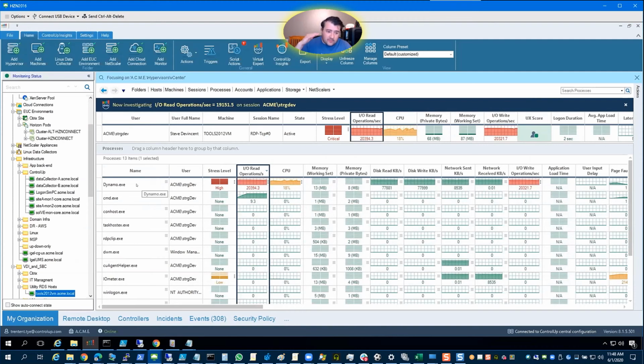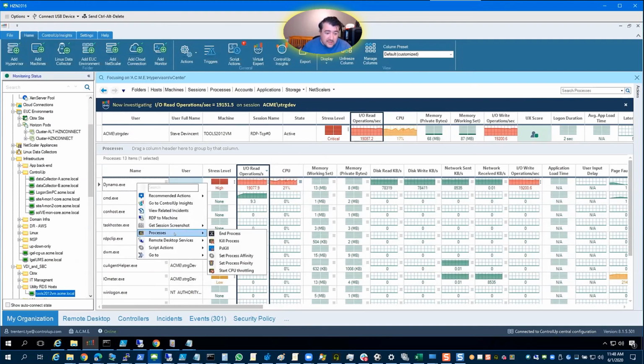Again, all the way from the top level, the hypervisor view, down to the virtual machine, the session, and the processes, we're able to identify the specific root cause of our issue. It's a process called dynamo.exe. I can right-click on dynamo.exe and execute some remediation action. As you drill down further, the remediation actions get less and less severe: rebooting a virtual machine versus logging off a user versus now potentially ending a process or even throttling that process down, reducing its CPU usage.